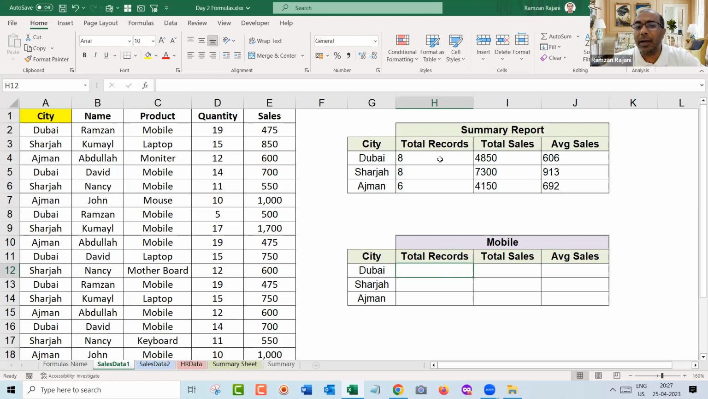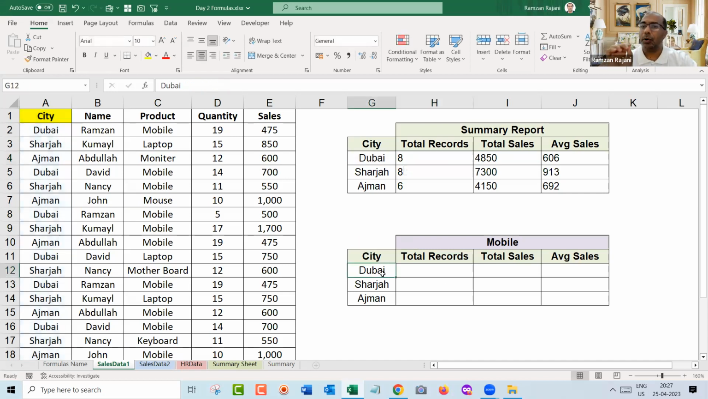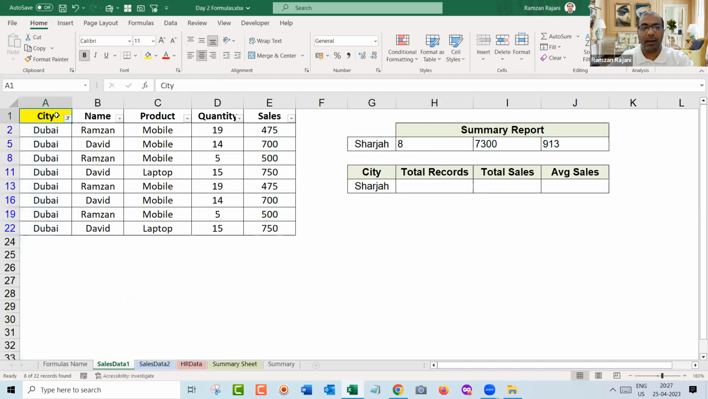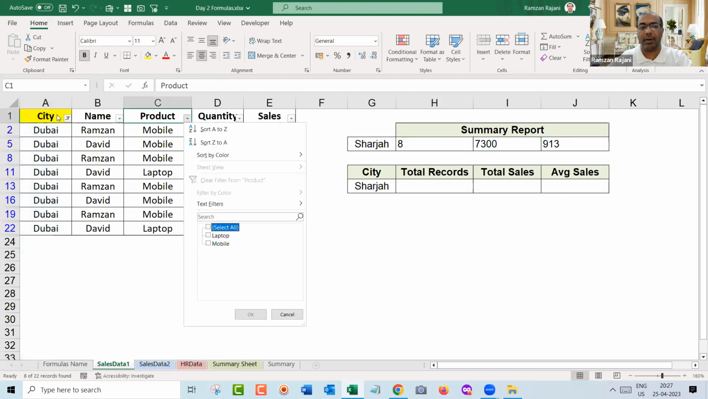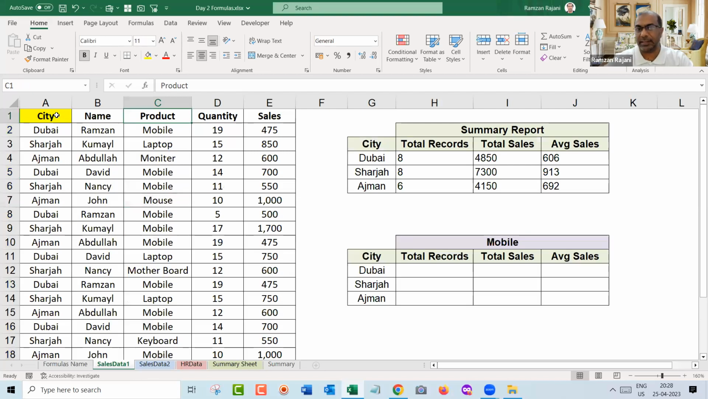So here you counted Dubai. There was only one condition. Wherever there is Dubai, count and give it to me. Only one condition, one criteria. But if your manager tells you, hey Ramzan, I want to know the total records of Dubai, but only for the product mobile. I filter on city and say Dubai. There are 8 records of Dubai, but in that I want only mobile records. When I filter on mobile, I have only 6 records. So my answer should be 6, not 8. Got it? So how do you do that?